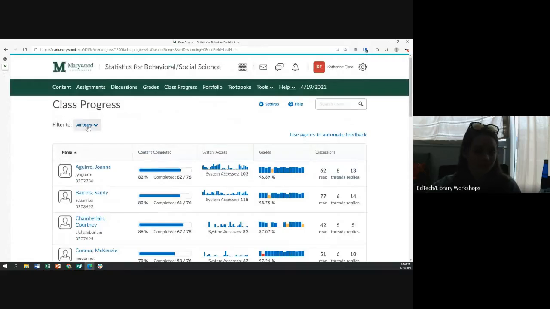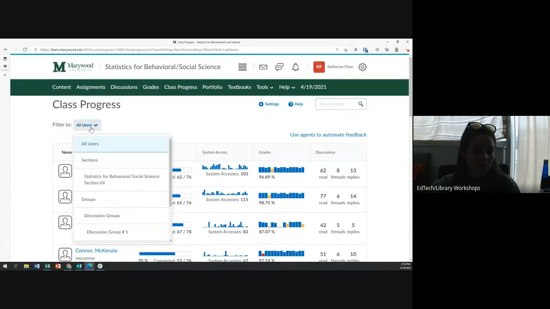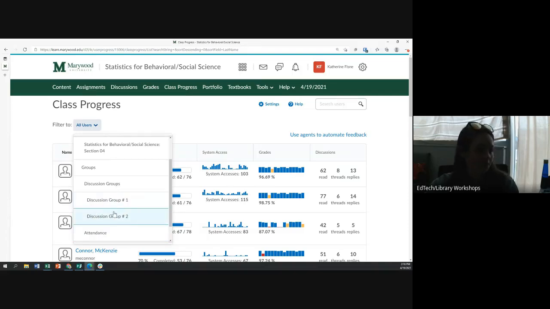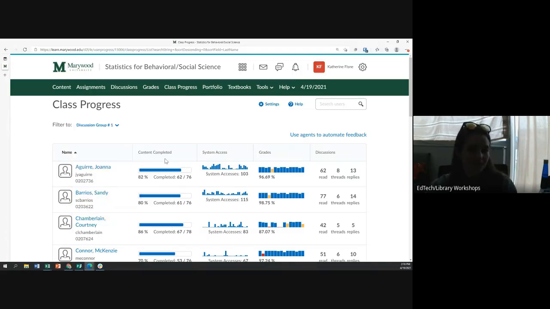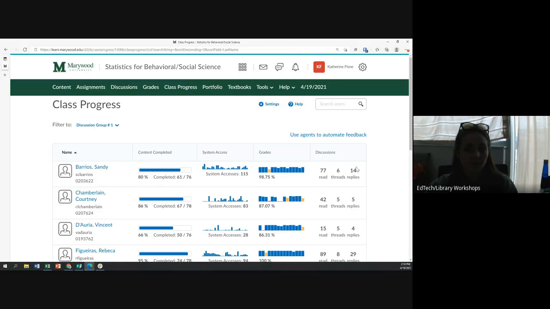From here, you still have the option to filter users. If your class has groups, like I did with different discussion groups, I can say, let me look at discussion group 1.